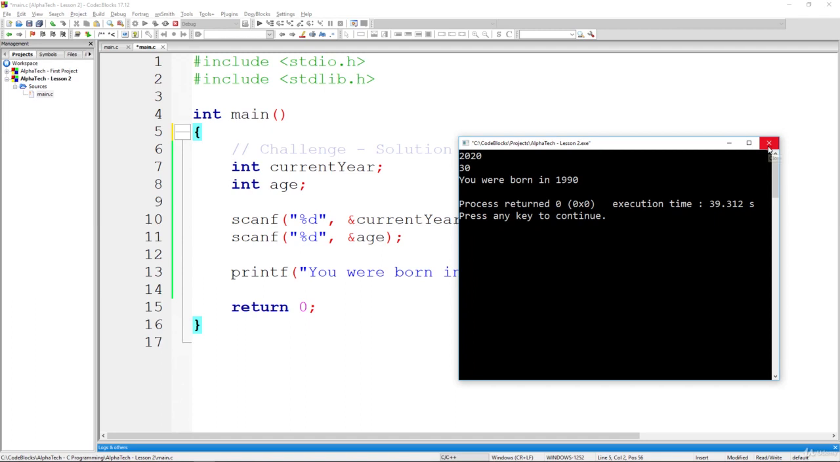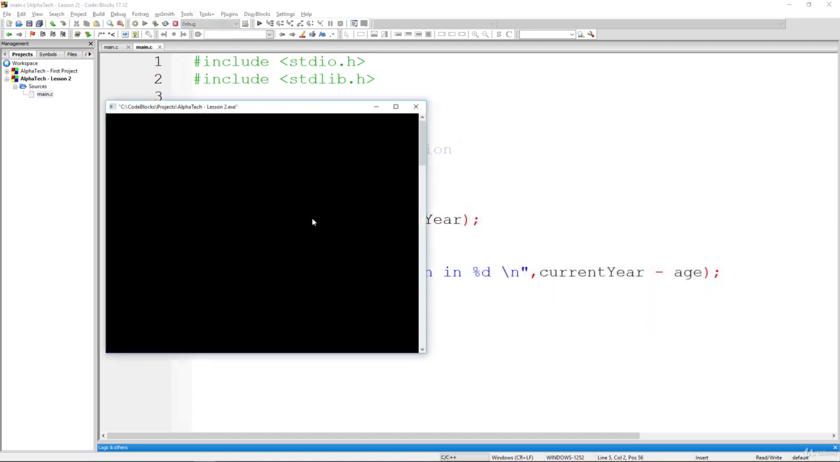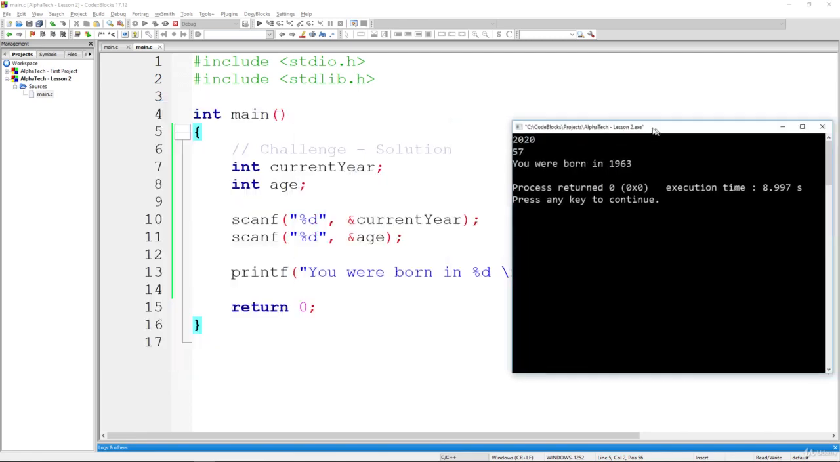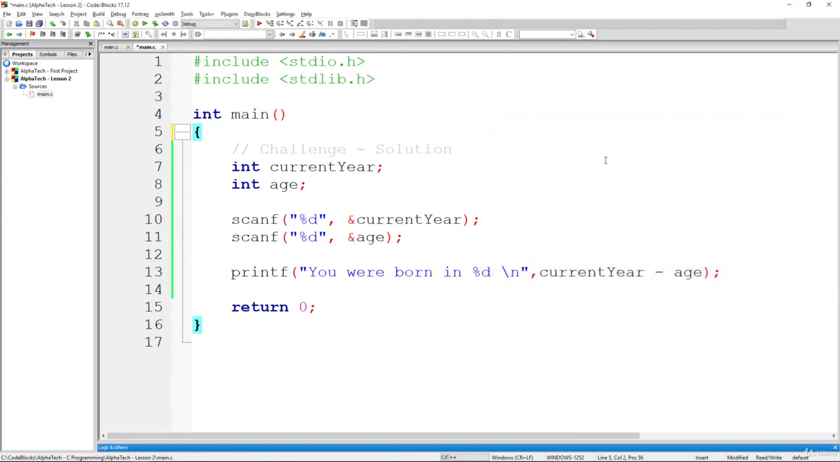Let's try another example. Let's say the year right now is 2020. And for example, you are 57 years old. Let's say 57, press enter. And we can actually find out the year that, for example, your father or grandfather was born. You were born in 1963. Great. All right, so we've successfully completed our challenge.